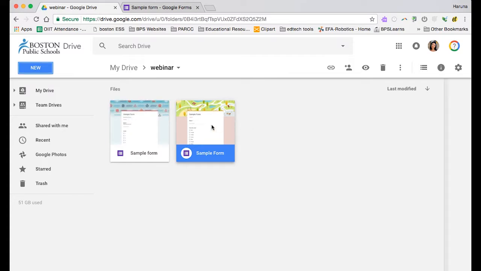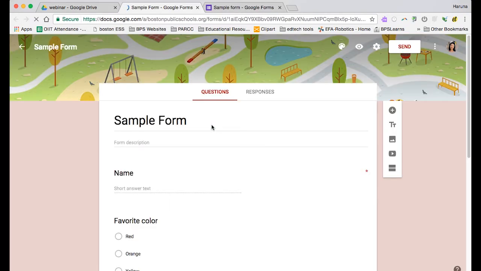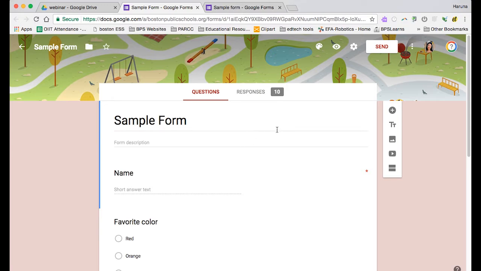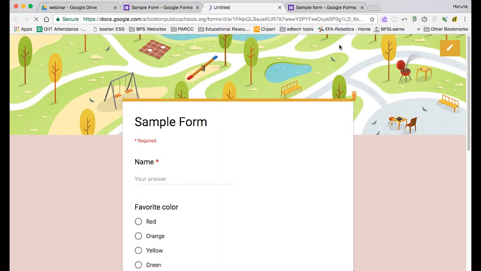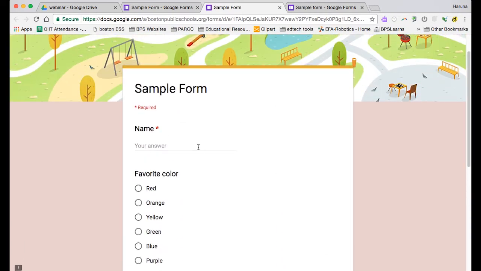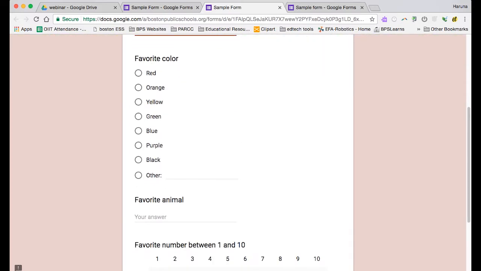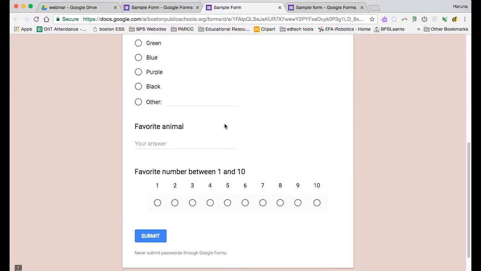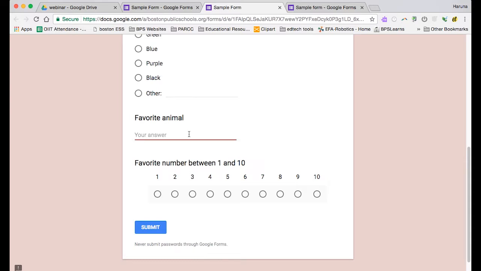So I created another form called another sample form earlier today, and I pre-populated it with some responses. So this form, let me just show you the form, has 4 questions. Your name, go ahead and put it in. Favorite color, which is a multiple choice. Favorite animal, which is an open response. Kangaroo. And a favorite number, which is a scale from 1 to 10.